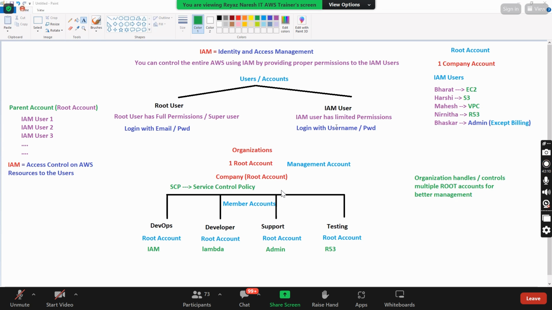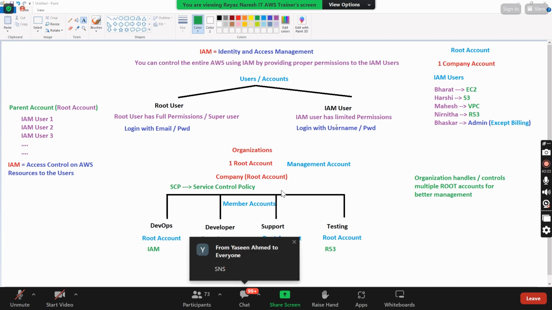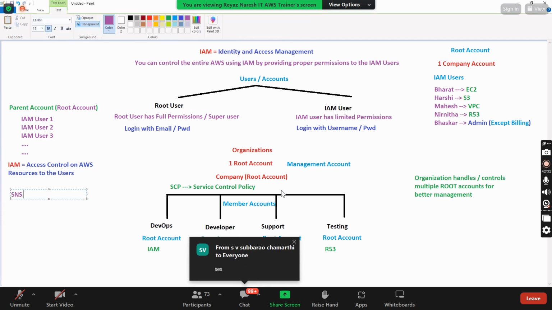There are small services. What is the full form of SNS? Simple Notification Service. If you want to send a notification, which service do you use? SNS. If you want to send emails, what is the service? SES. So all these things are there. SNS, Simple Notification Service.